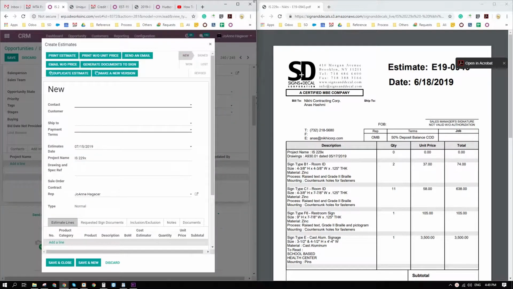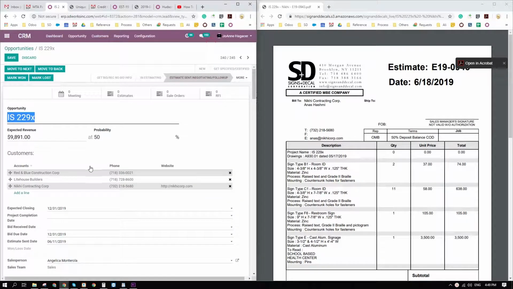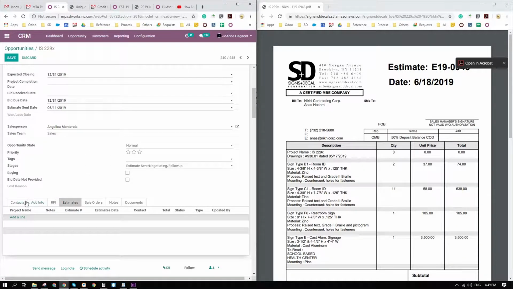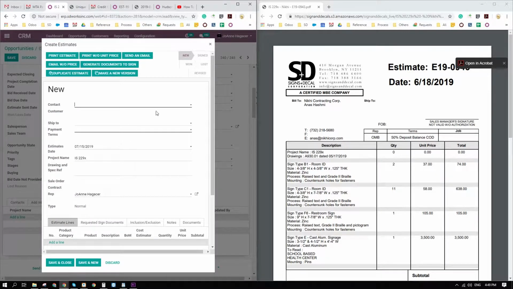So you can see a while ago there are multiple customers or GC that we need to send our estimate to, and also multiple contacts in here. That is why when you create an estimate, when you begin an estimate, you are still asked to link it to the customer, because maybe in the opportunity there are multiple customers that are already waiting for our estimate. So this time we have to add it for Anas Hashmi.